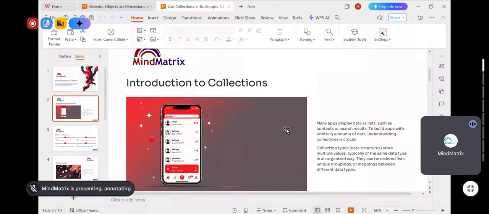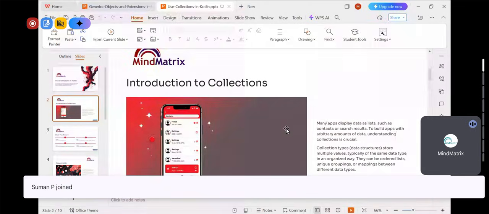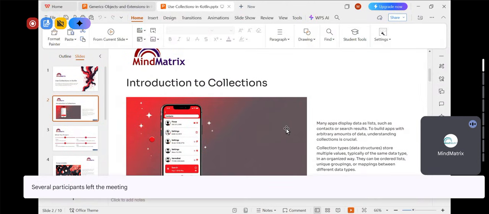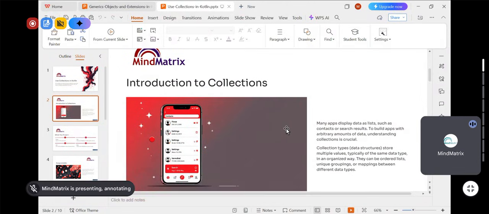In collections, there are three types: list, set, and map. We'll learn about them later in this code lab. Why are these collections important? They make data handling easier, provide built-in functions, and improve code readability. That's why we use collections.